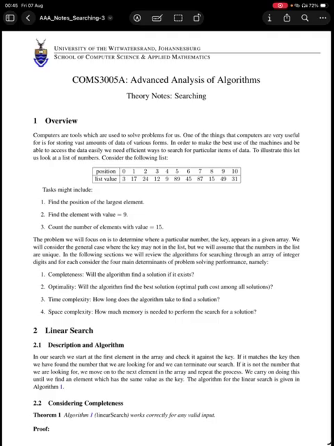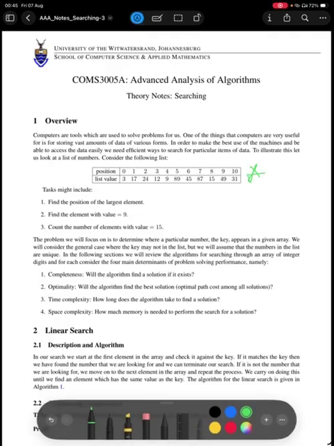So it says the obvious: computers are tools which are used to solve problems for us. One of the things that computers are very useful for is storing vast amounts of data, and to make the best use of the machines, we want to have efficient ways of finding items in this set of data. So we can look at the illustration at the top, and the reason this is useful is that it demonstrates at least some of the terminology that we're going to be using.